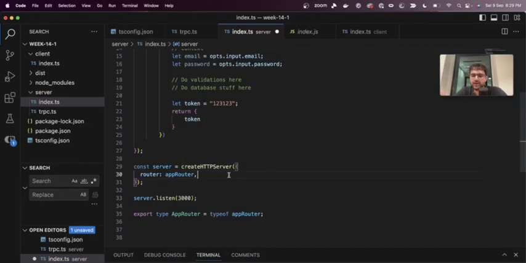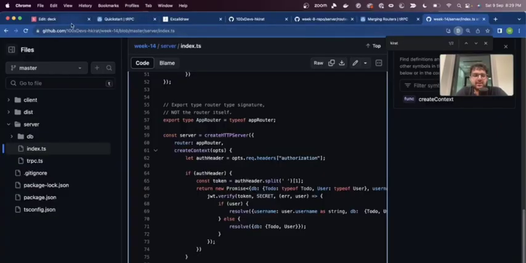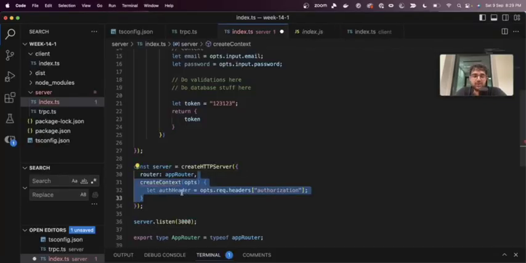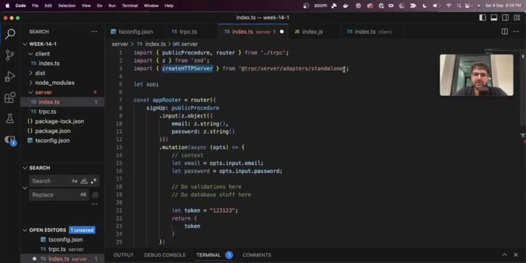Now we want, what was the step 2 in the slides? There were 2 things that were written. Define the type during initialization. We have done that. Creating the runtime context for each request. So anytime a request comes, the control should first reach here. That's what create context does for the create HTTP server, which comes from the standalone library.